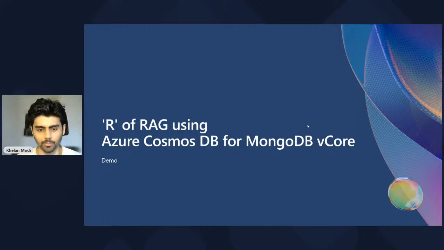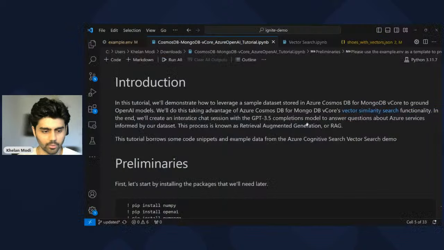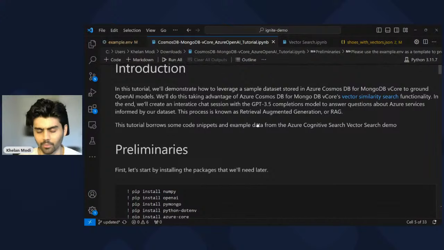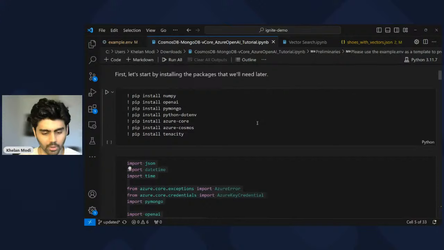So again, I have my Jupyter notebook right here. Again, the links are going to be in the chat, in the description, or they're going to come up at the end of the presentation. So we have a Jupyter notebook right here where we'll be performing a vector search similarity based on the shoes that are in our inventory. So I want to install all the preliminary packages that are required to run this application.